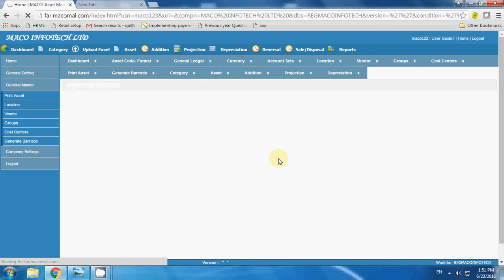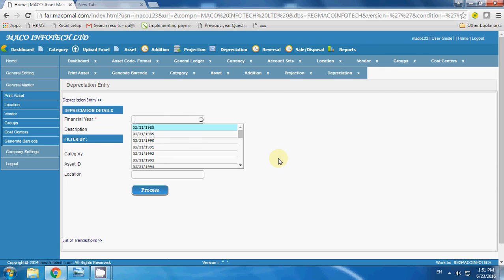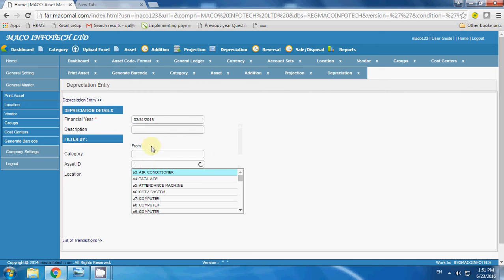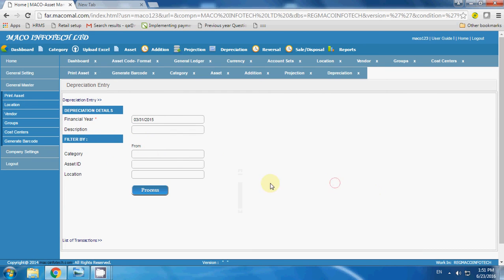Next is the option for depreciation. Here you just choose your financial year for which you want to depreciate, and if you want it for all, then click on process. If you filter it by category, by asset ID, or by location, we have given the filters here, then process, and it will automatically depreciate your assets accordingly.